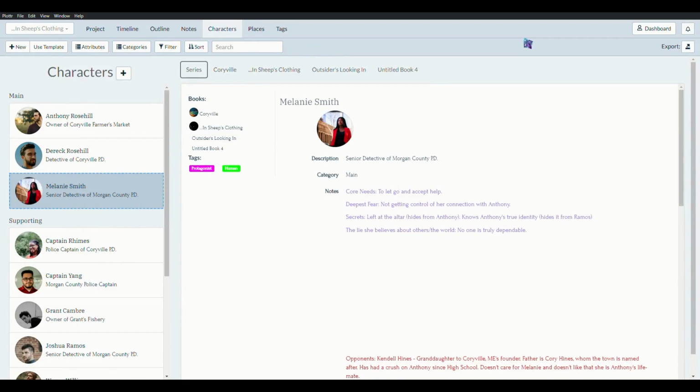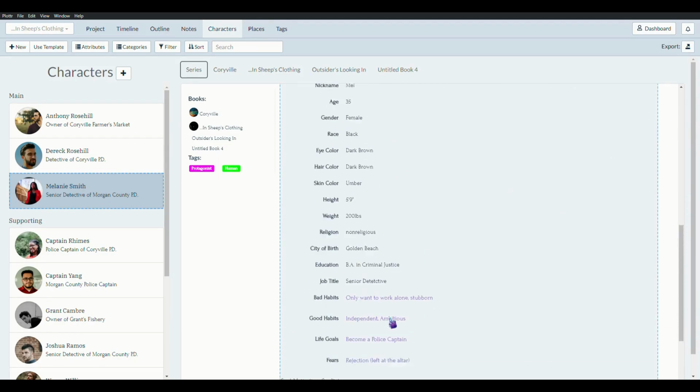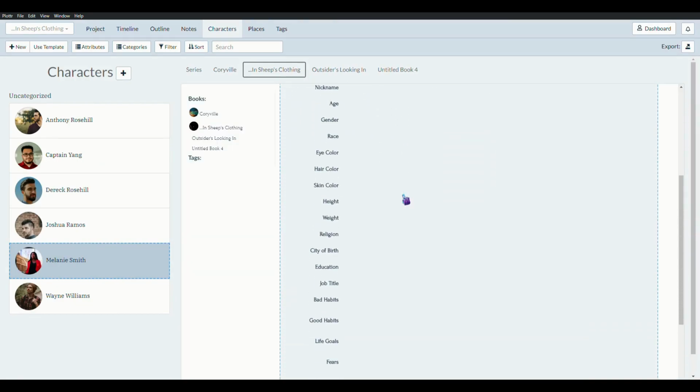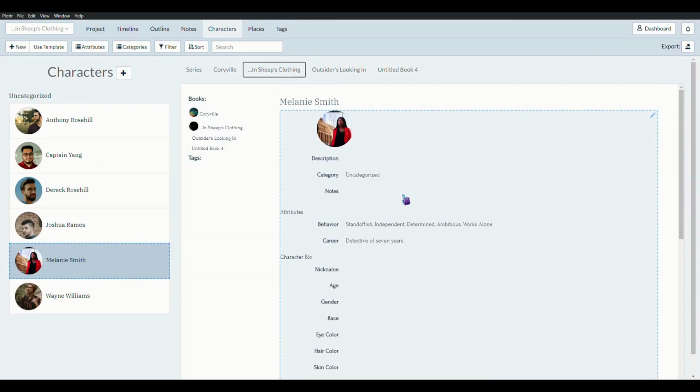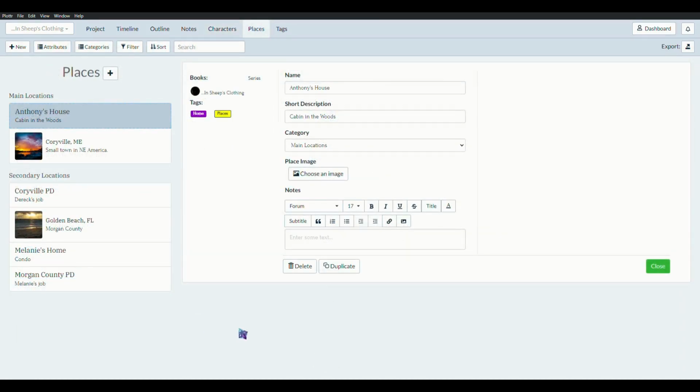One thing I noticed here that I wanted to point out is, as you can see, when I click on series, it had all the information filled out, but when I click on the actual one of the books, that information is not there, meaning it did not transfer. So you have to write all that over again. And this is just showing the places tab and then the tags, so you can do main places, secondary places.